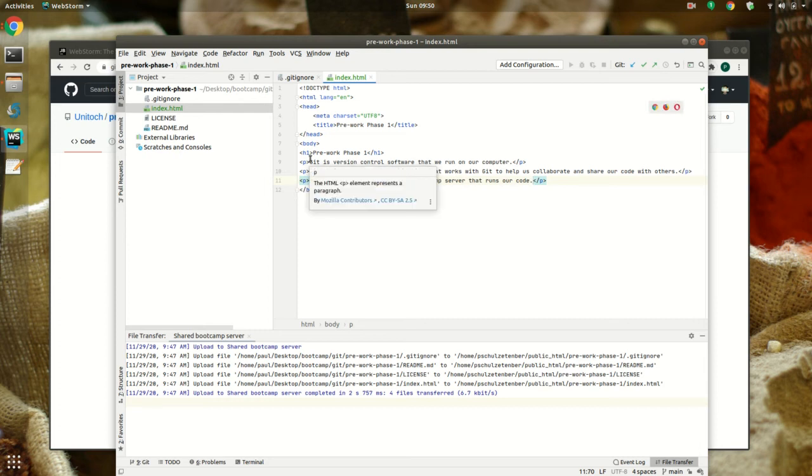Git is local to your machine. We run it on our computer, like our local machine locally. GitHub is a remote repository that stores the code that we write. So in order for us to get our code onto GitHub, we are going to have to actually push it to that repository. And GitHub is different from the server.